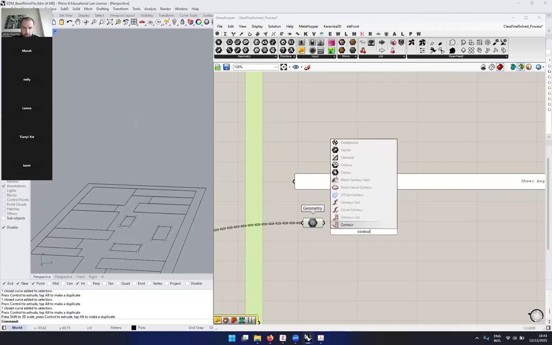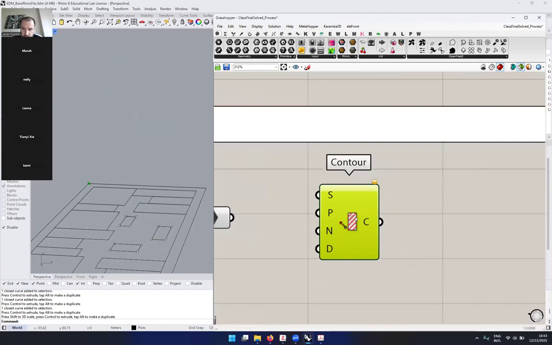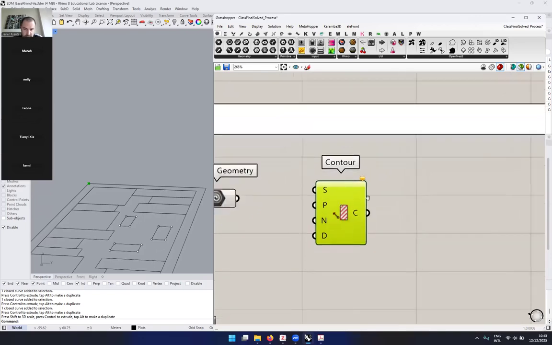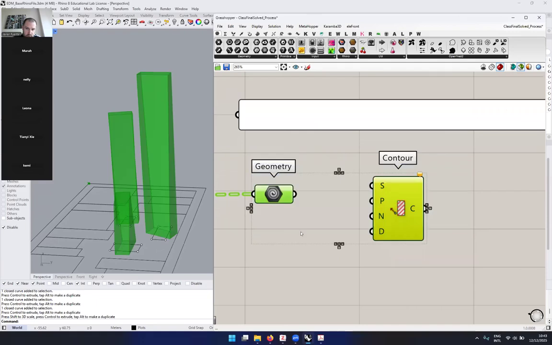There are multiple contour components, by the way. This one creates a set of B-rep or mesh contours. What does this component ask for as inputs? S, P, and D. S is shape, the B-rep or mesh to contour. P is the point where the contour starts. N is the contour normal direction, the direction in which you want to cut your geometry, and D is the distance between contours.